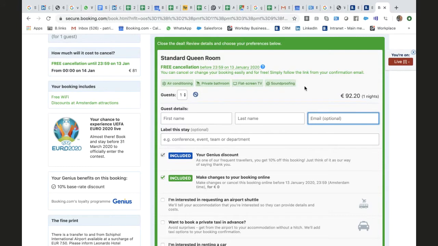Do not fill in your own email address. Leave it completely open, because you as a travel counselor will always receive a confirmation in your email. No need to fill this in. So very important to understand that.